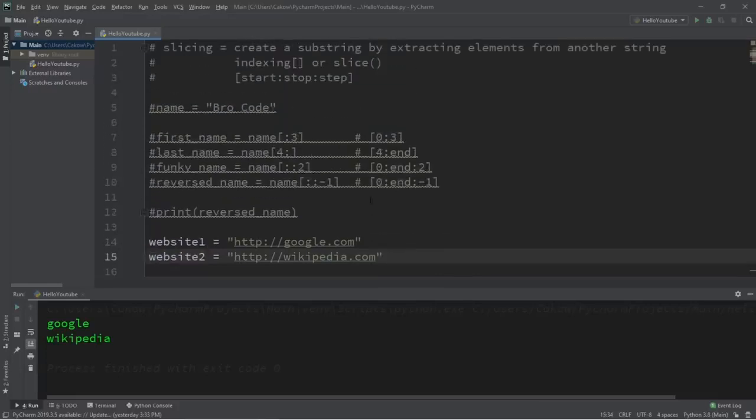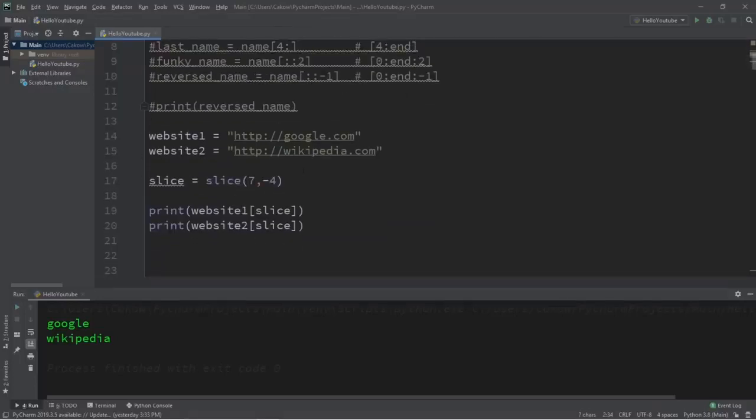All right, everybody, so that is slicing strings in Python. You can either use the indexing operator or the slice function to create a slice object.